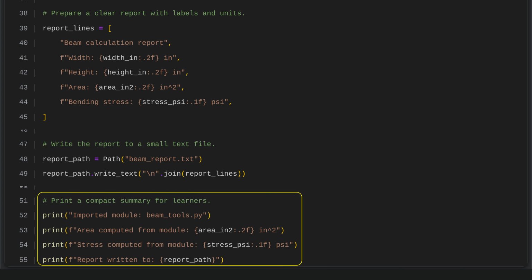The program confirms that the custom Beam Tools module was imported, then displays the calculated area and bending stress with appropriate units and formatting. It also tells the user that a text report with these results has been saved and gives the file location.